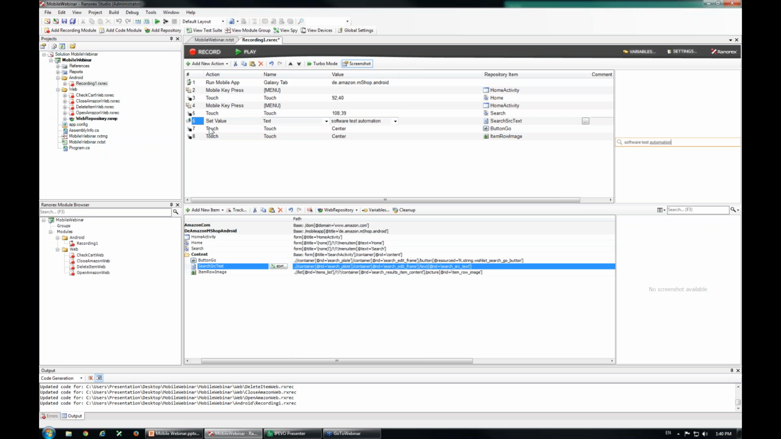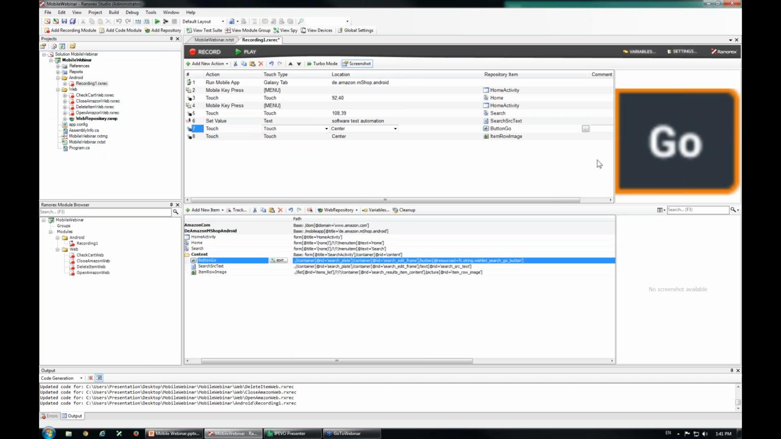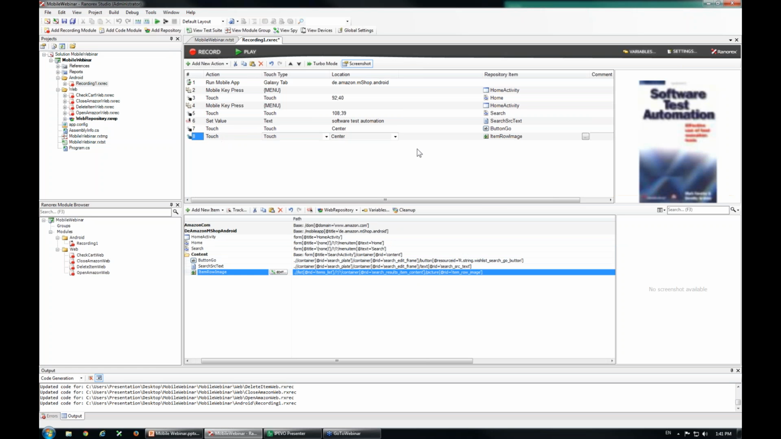So we entered in software test automation. We then hit the go button to begin our search, and finally we touched on that top book in our list.